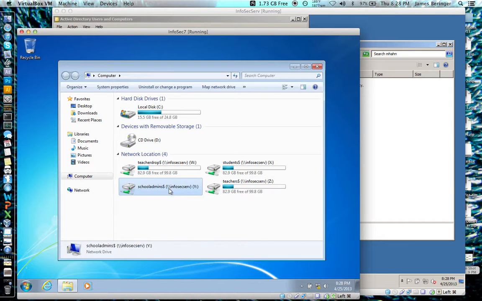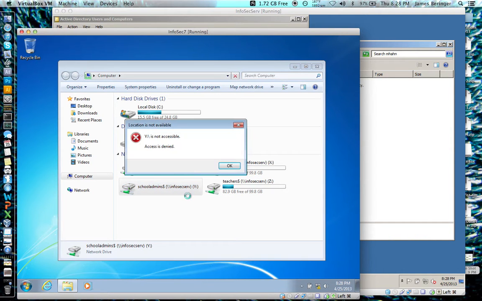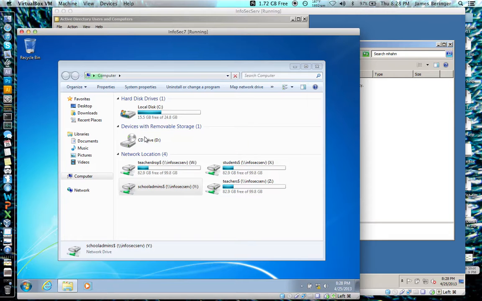And it's mapped to the school admin. However, it's not able to access the files because this user does not have permissions to it. It's going to try there for a second, then access is denied.